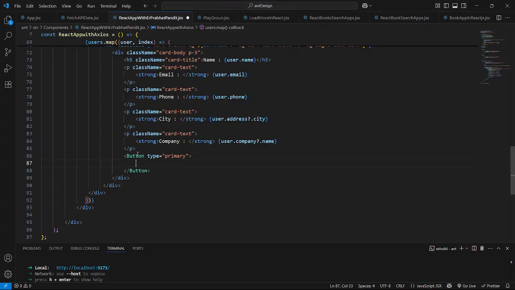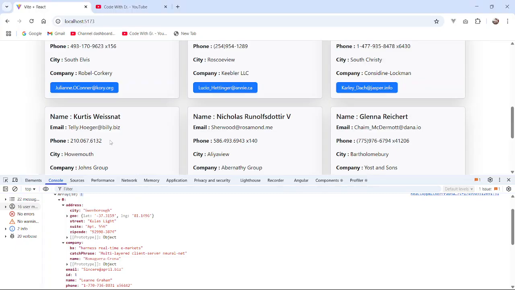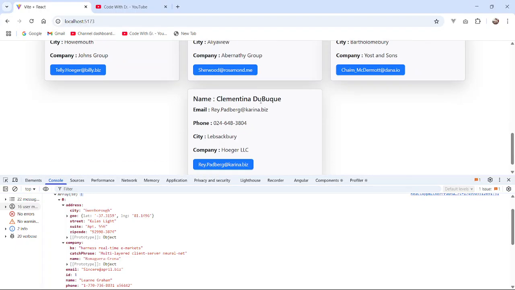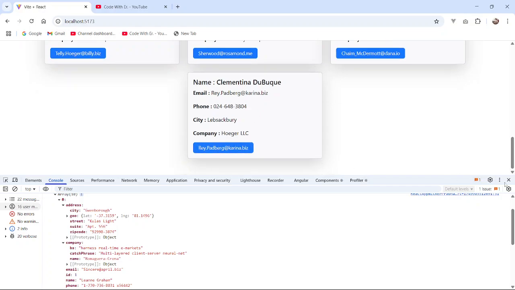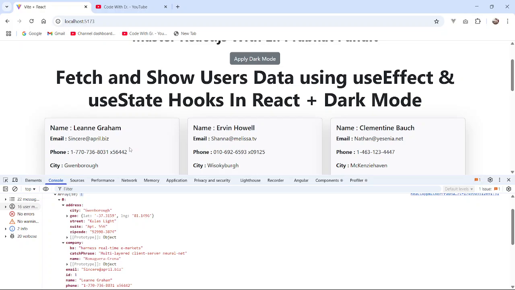Copy this and paste it here. Save the file, have a look in the browser. You can see the button is now shown here, and I have shown the email address. Okay guys, if you want you can show the entire details also, but for the demo I have shown this much of details only.